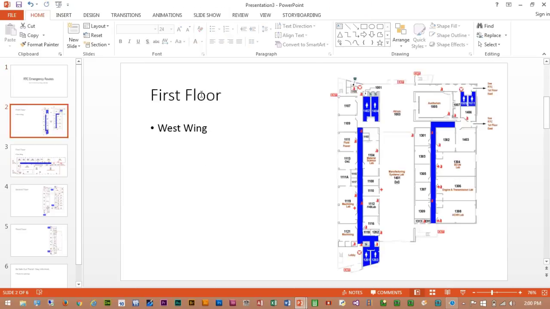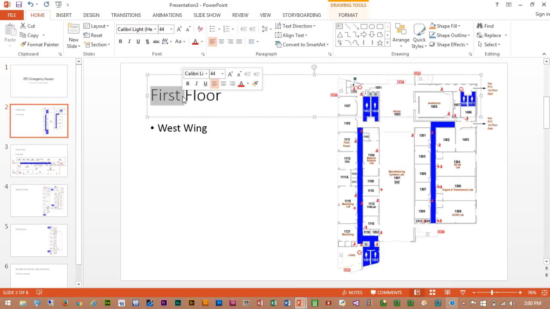I like the contrast. I'm going to do the same thing on these. Oops, triple click instead of double click. And bold.